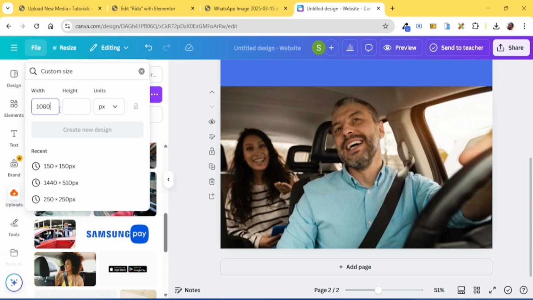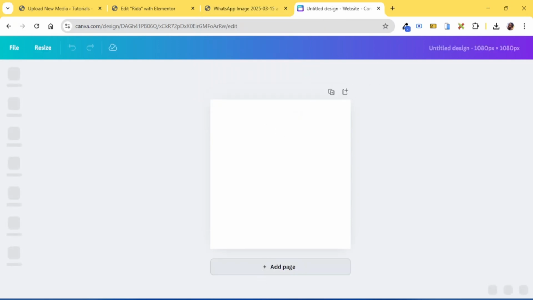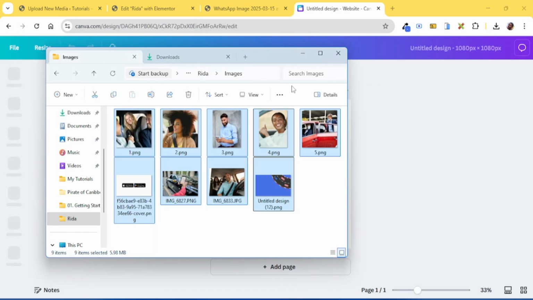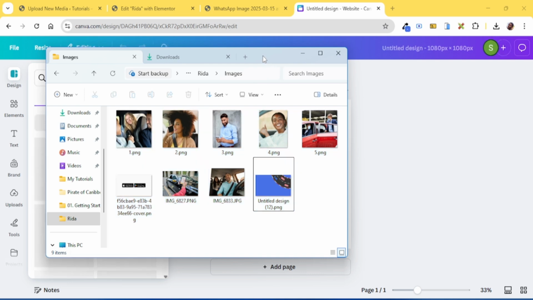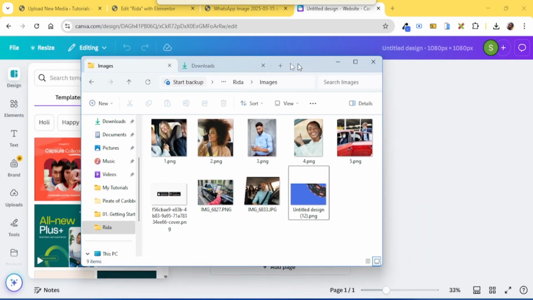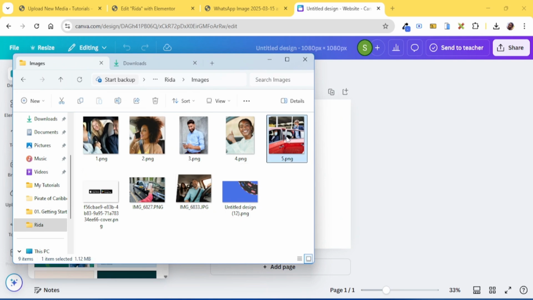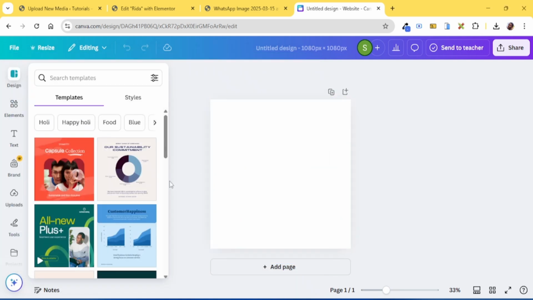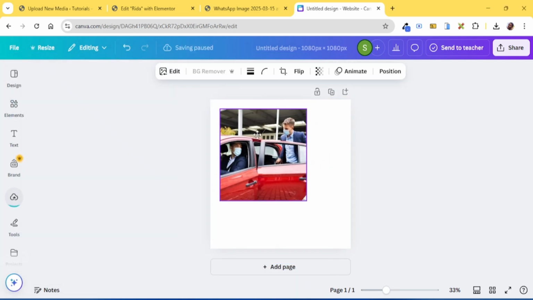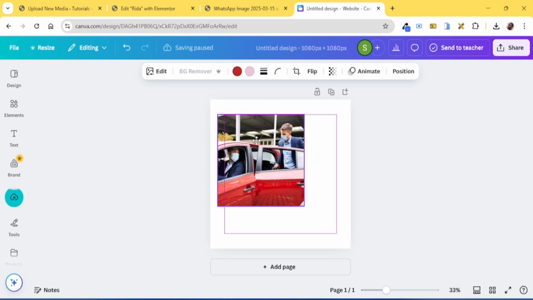So going back to Canva, let's try to use Canva to create this custom. I'll say this 1018 and 1018. Create a new design. Right now, for this, I am going to be dragging in my images one after the other. The first image is this here, right?